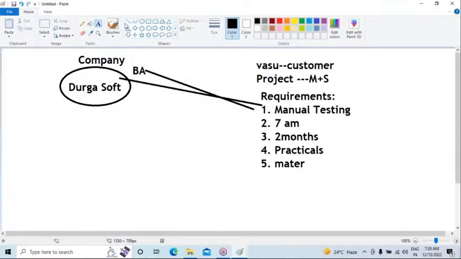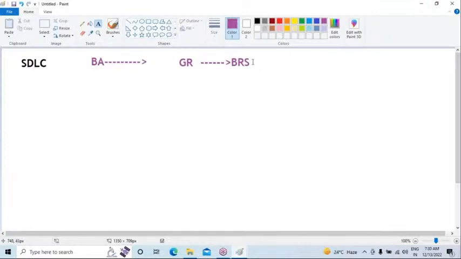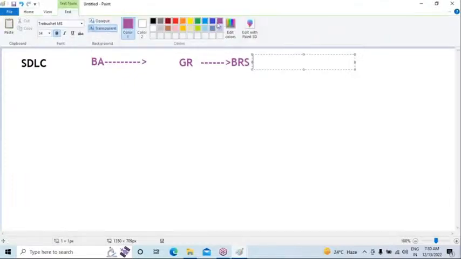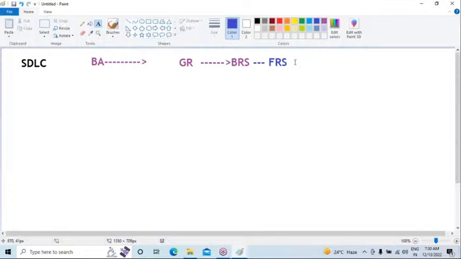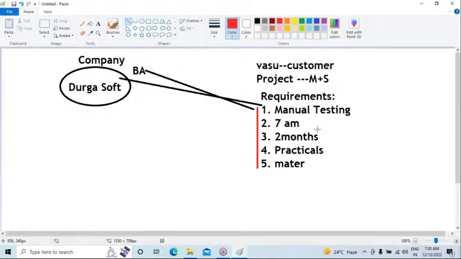Whatever you needed, all these are called requirements. This is a customer need. All this information will be placed in the BRS document, whatever they collect. And they are clearly mentioning the detailed information in the FRS document. The full form is functional requirement specification document. It contains the detailed description about each and every requirement related to the customer.